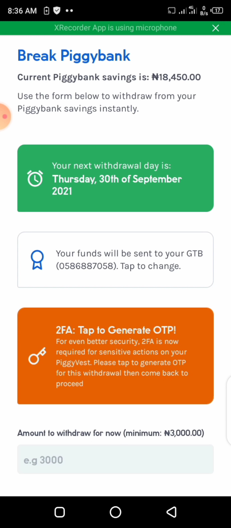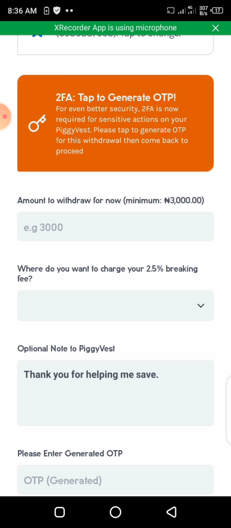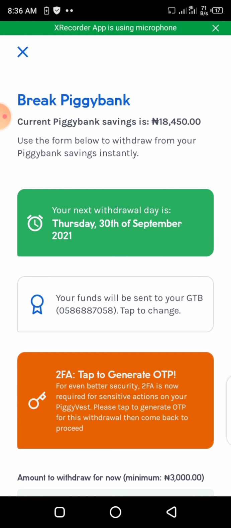So now when I click on it, my next withdrawal date is 30th of September. That's the ending of this month, meaning that if I should withdraw money now, I'm not free of service fee. So let me show you. See, there will be a 2.5% breaking fee, because this is not yet time for me to withdraw. But if I'm withdrawing on the 30th of September, there will be no percentage. There will be nothing like breaking fee. I'll withdraw my money without any fee.